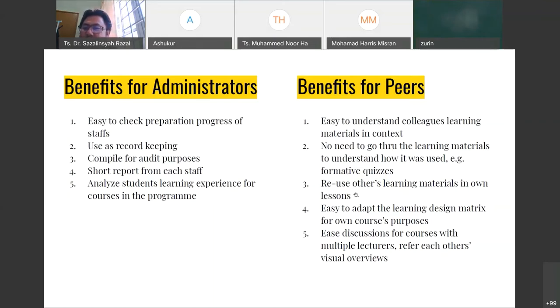Reuse other learning material on lesson. Easy to adapt the learning design matrix for own course purposes. You adapt that, change whatever is necessary. Is discussion for courses with multiple lecturers. Okay, this is for subjects that you share with other people. For example statistics or calculus subjects with 4 lecturers. So each one of them can have their own lesson plan and learning design matrix made by themselves. But how to tally is another thing to discuss. So look at each one's. It is easier than saying, oh look at that slide, there is a slide, where is it. That's what usually happens when we do it.